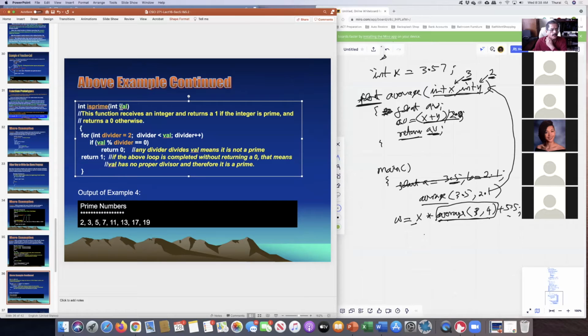It will receive a value in the variable val, and it will determine whether this value is a prime or not. To decide whether it's a prime or not, you need testing numbers that go from 2 all the way to less than val. Actually, val divided by 2 will be better, halfway. And increment by 1. For all of those test numbers, you test to see if it divides. If the test number divides it, then you can return 0. You know that the number is not prime.